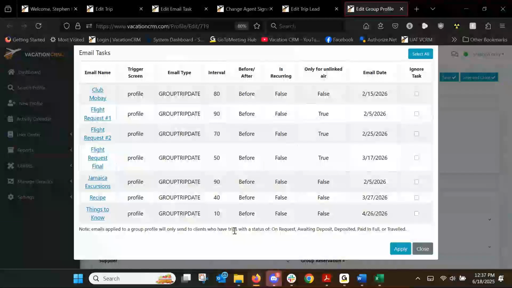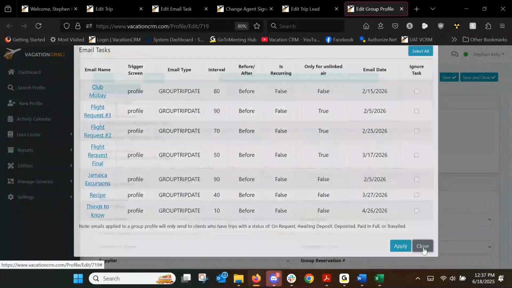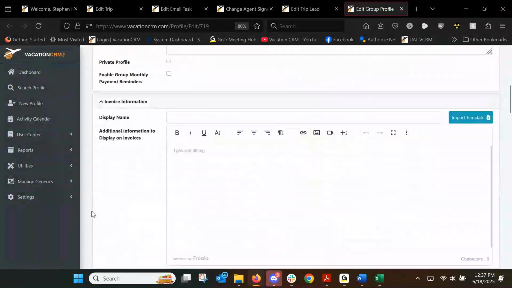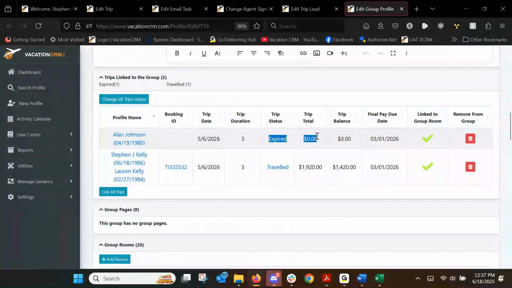So originally we didn't have that filter in there, so it was sending to everyone. But what we found was a lot of agents like to leave people in the group if they canceled or their status expired, they never deposited on it. But they didn't want those emails to go out to those people. So now it looks at the status and it's only going to send if they're one of those, I think, 4 statuses. If it's expired like this, it's not going to go to Alan, it's just going to go to me. Or if it's canceled, it won't go to them. So it's pretty good about knowing which people to send the email to and which ones not.